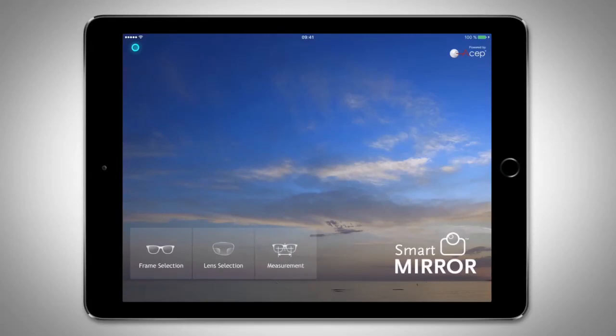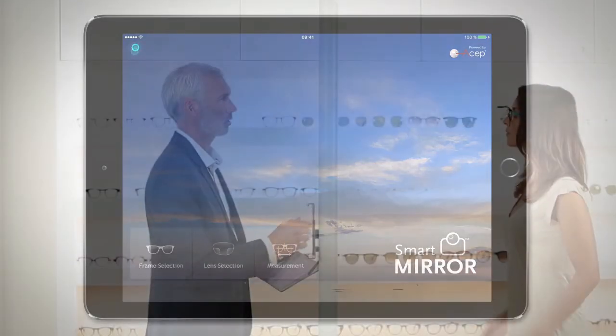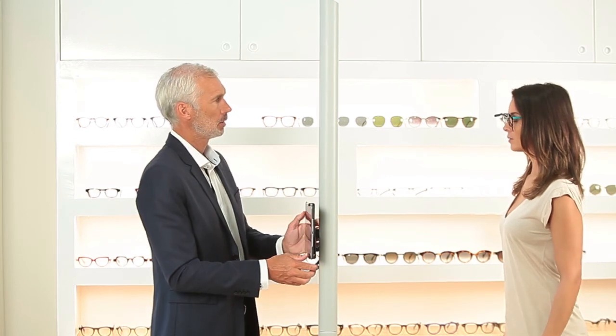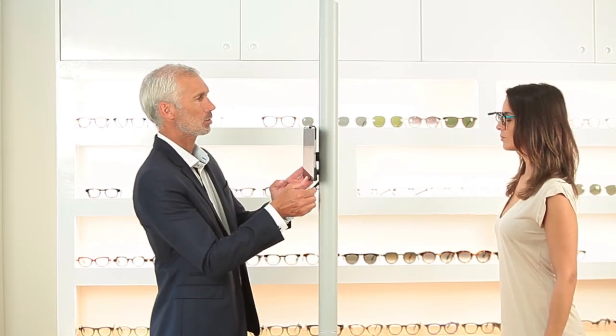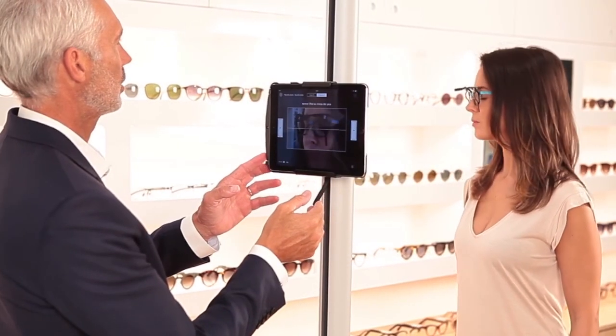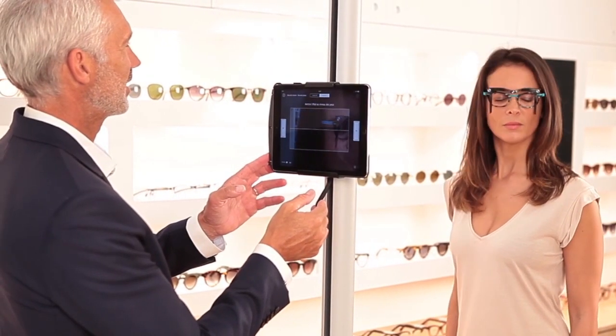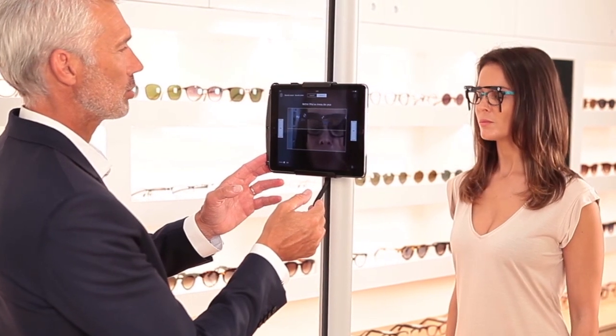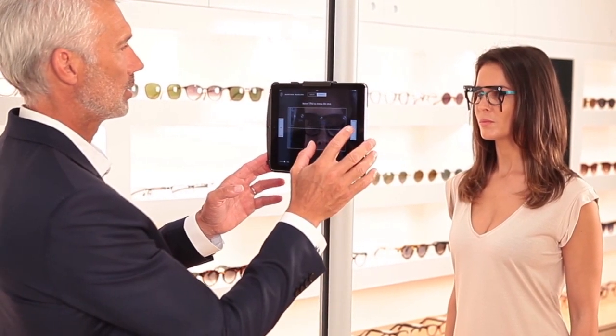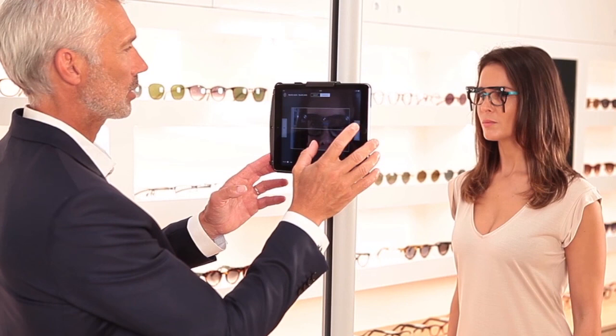For optimum use of the smart mirror, we recommend the Smart Stand. With a slim, space-saving modern design, the 360-degree rotating stand is height adjustable to elevate the iPad camera to your customer's eye level. It gives you added stability and frees up your hands so you can easily readjust your customer's frames and posture before taking pictures.